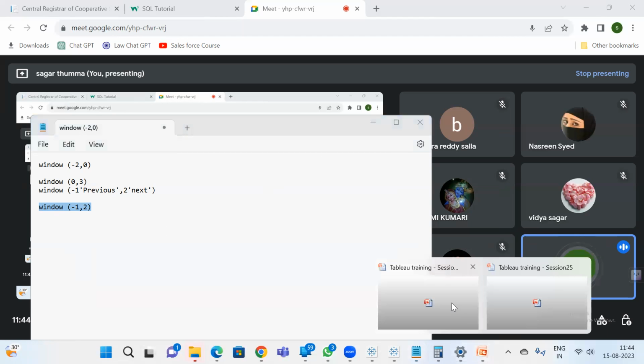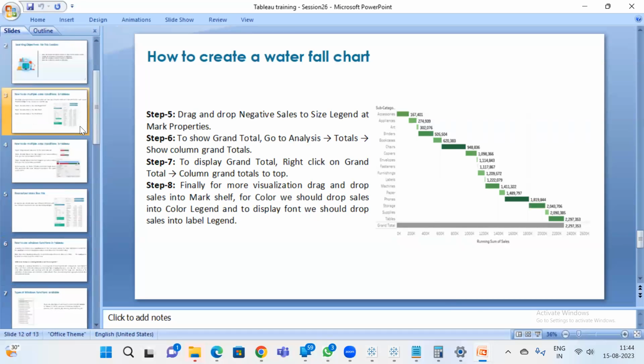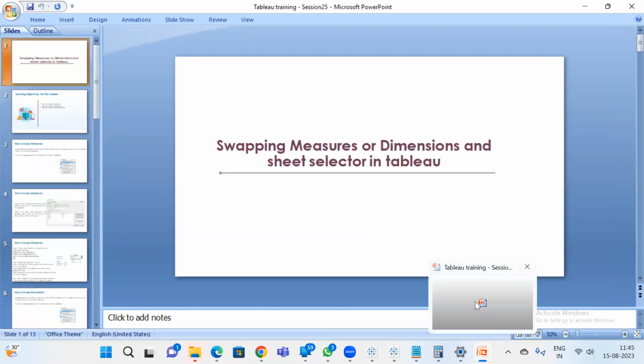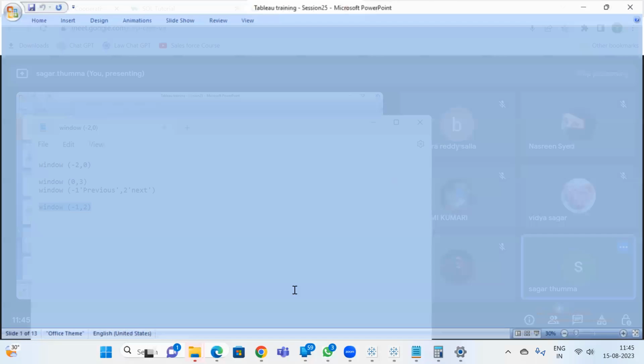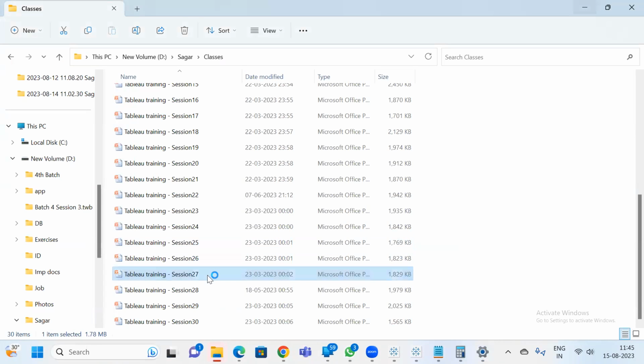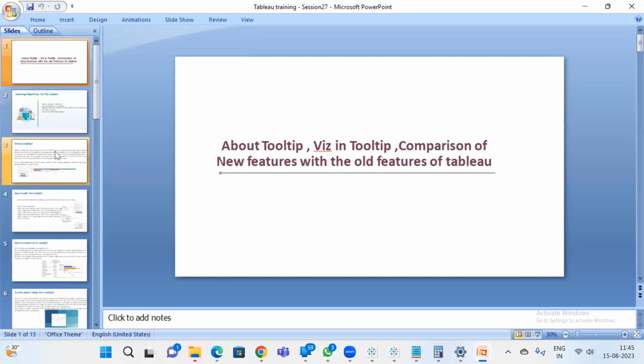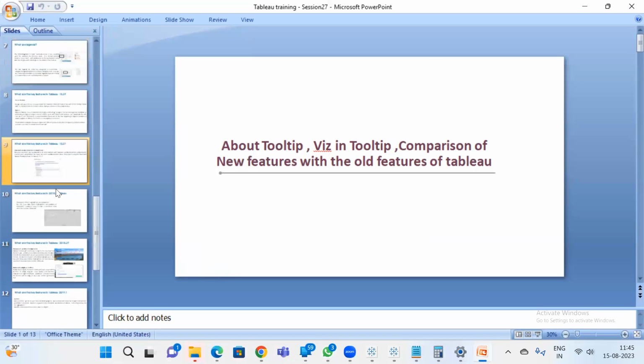Okay, so now let's move on to the other topic. Hope you are clear about this waterfall chart and multiple color condition. So I'll just close this. Okay, so now we'll discuss about tooltip and how we can keep visualization in tooltip. So now let's discuss.